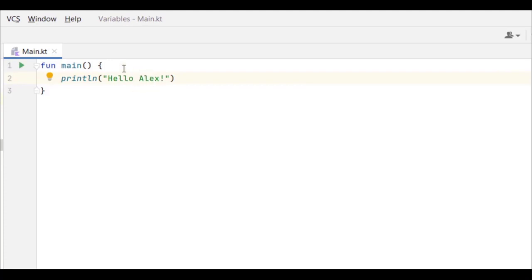A better way to do that would be to have something to store this name and then refer to that thing here, to call that thing here. In this way, it will be a bit more dynamic. And to do that, we need to use variables. And variables are like containers which can hold data values. Let's see how to create a variable.